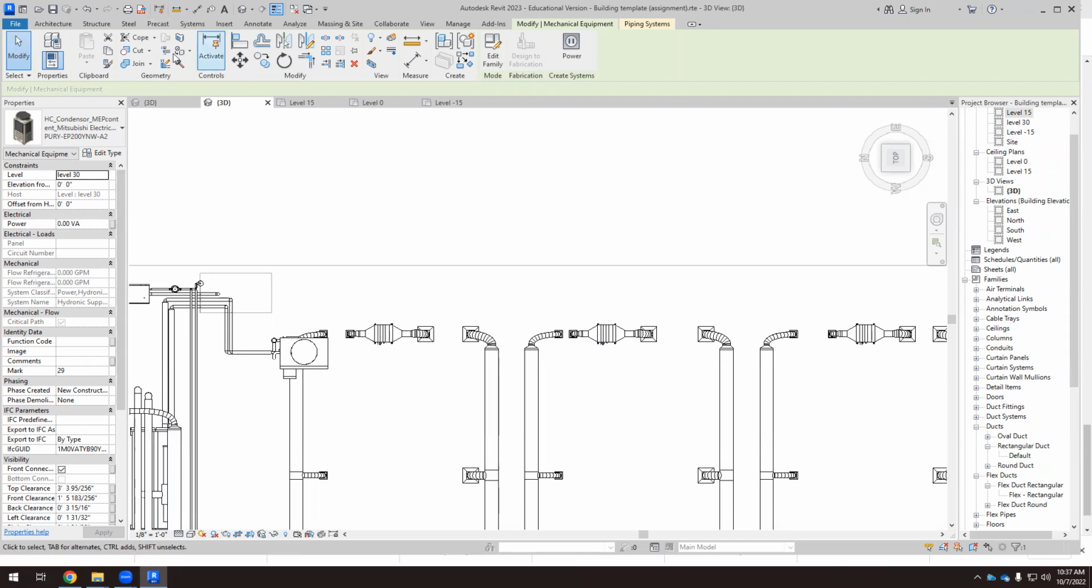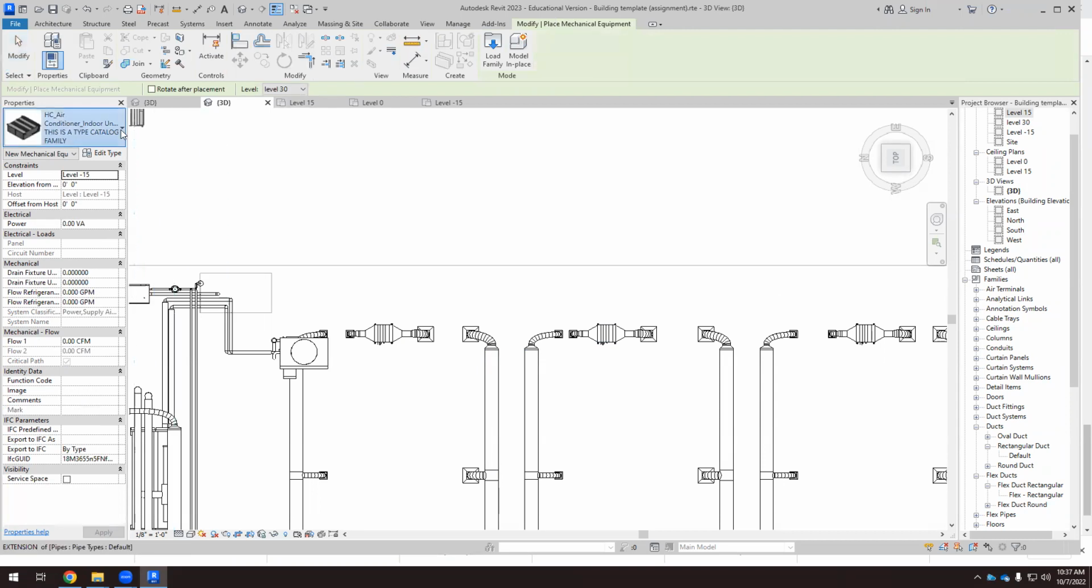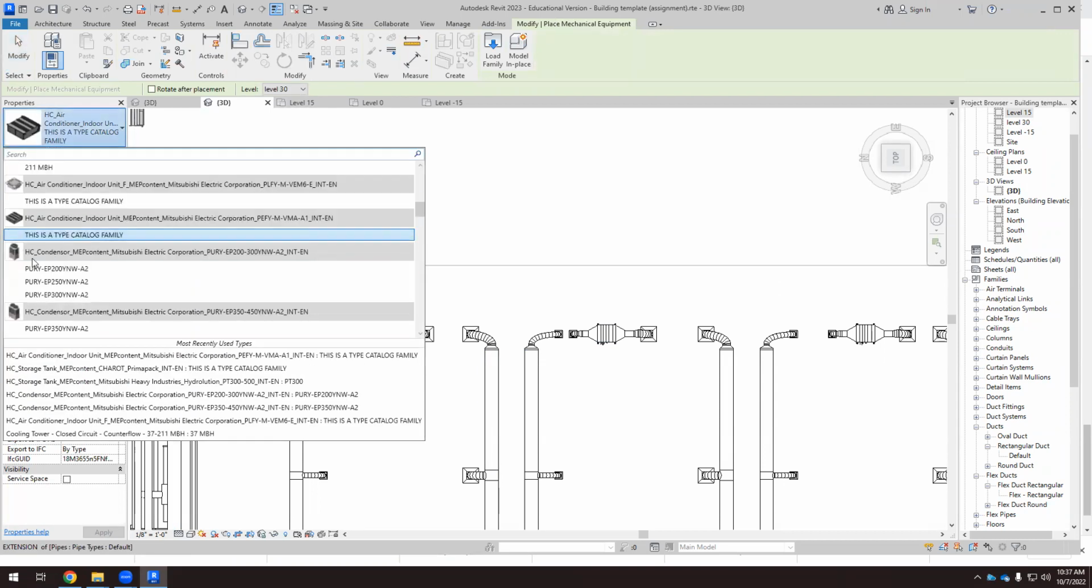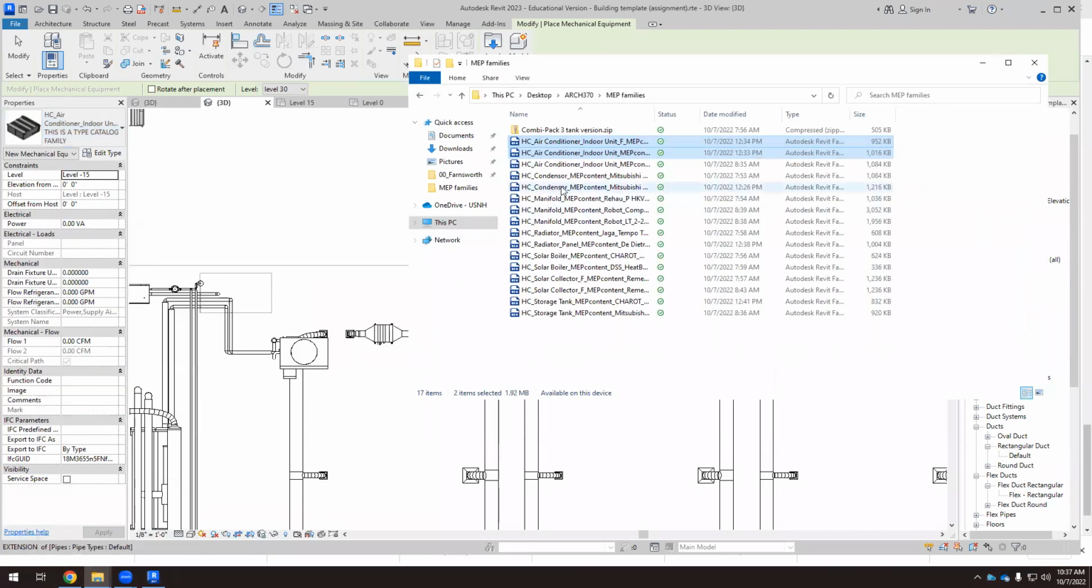What is the heat pump? The heat pump is this. If you go to systems, mechanical equipment, we need this HC condenser, MEP counted, Mitsubishi, whatever. So this is the first element that we downloaded from this MEP file, and I think it's here. Okay, it's one of those. The condenser. Why are there two of them?